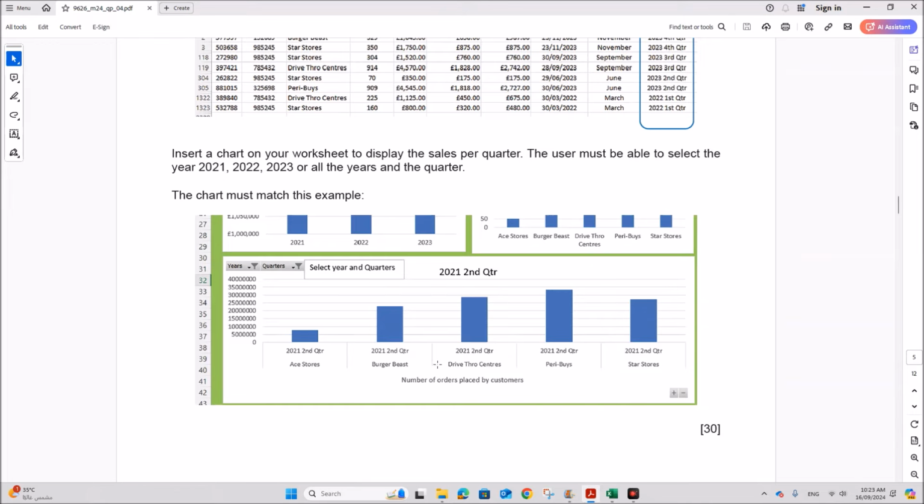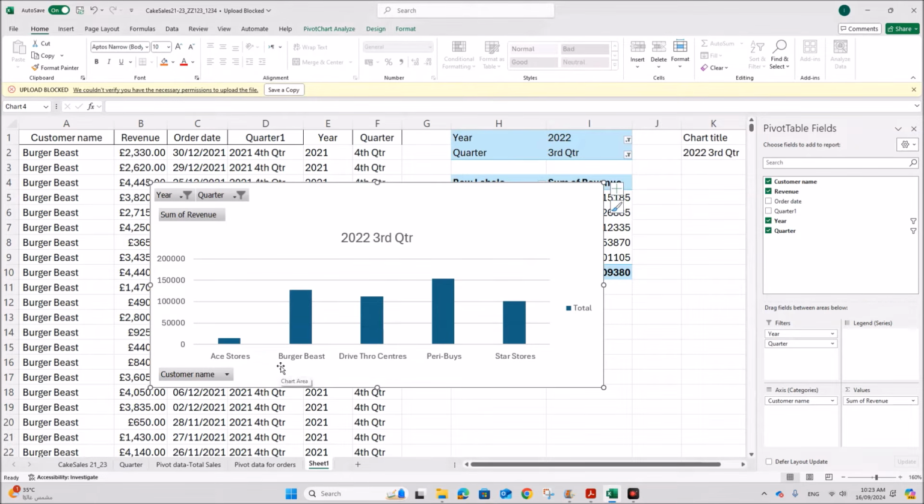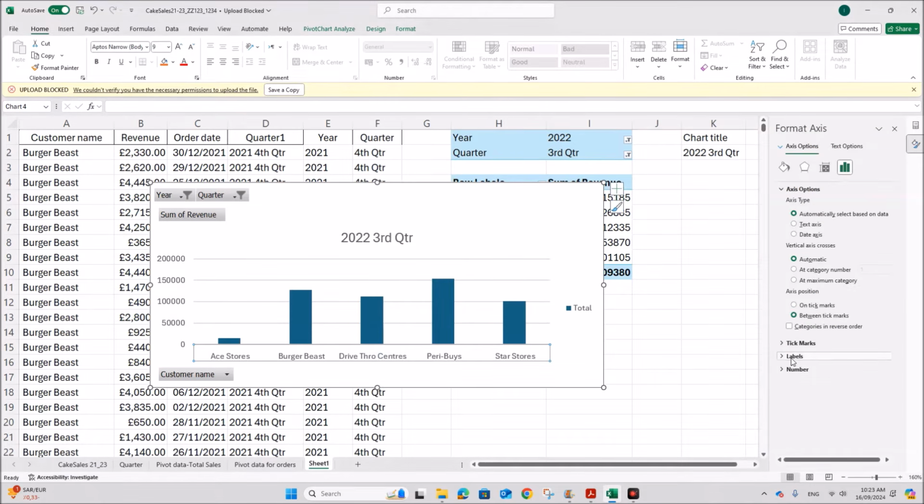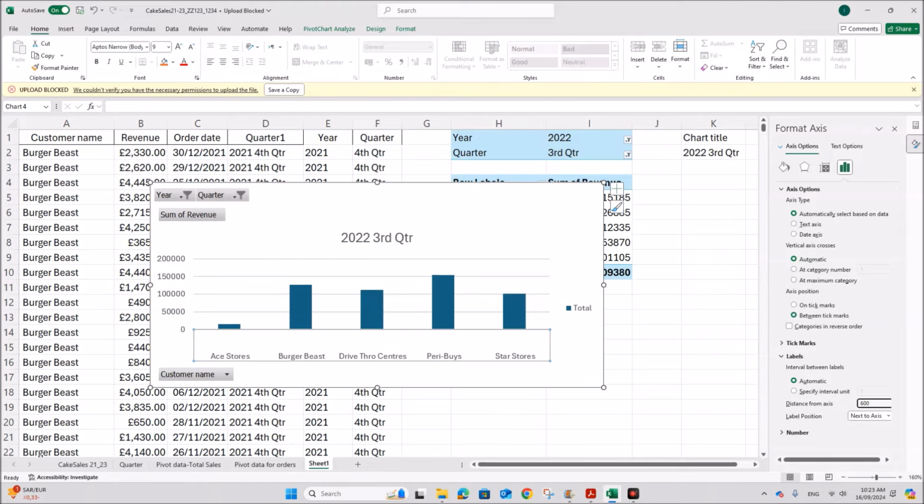Now according to the question, we need to show that same text here. So we need to make space here. Right click on format axis, click on labels. You have the distance from axis, make it 600 so that we have enough space here.